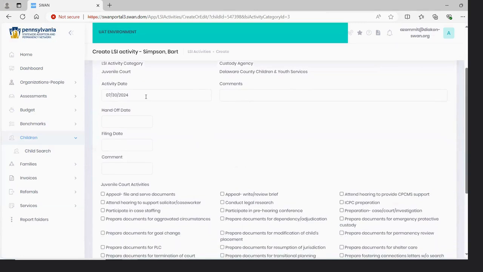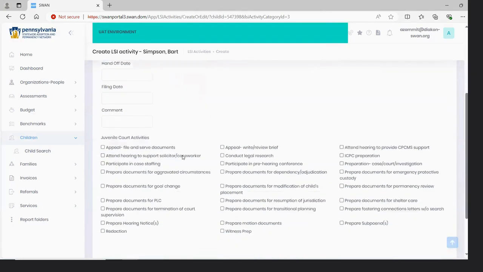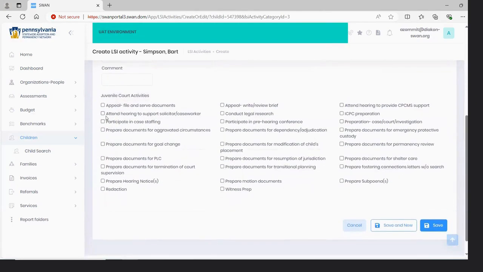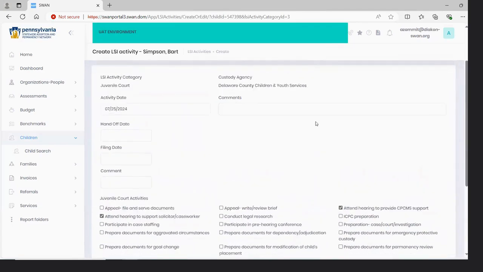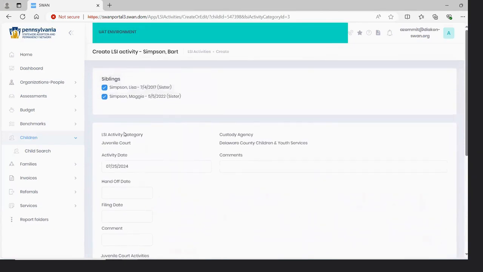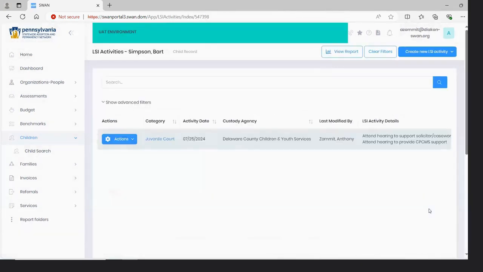Let's say that there was recently a dependency court hearing, maybe on July 25th. And we attended the hearing to support the solicitor, and perhaps we also attended the hearing to provide CPCMS support. After we enter the details of our activity, including the date, we make sure that the boxes are checked for all the children to whom it applies, and click Save.